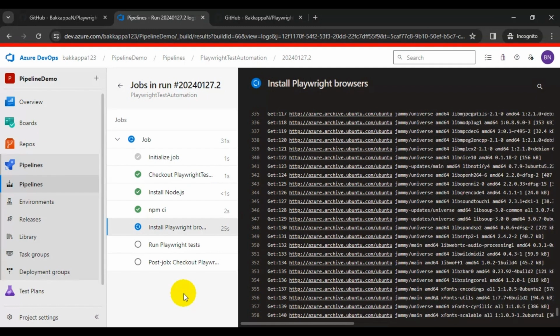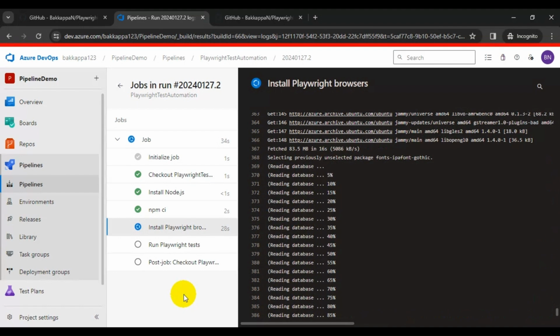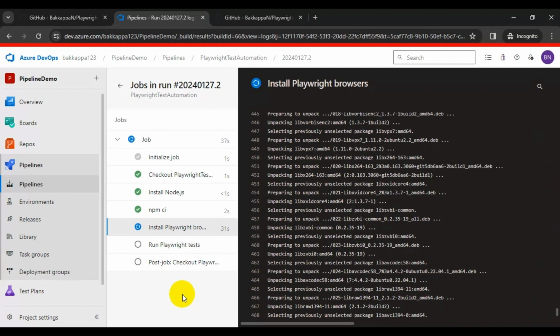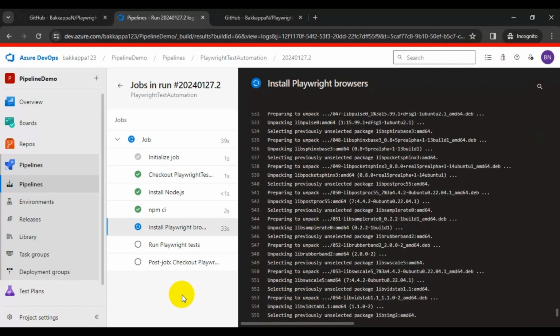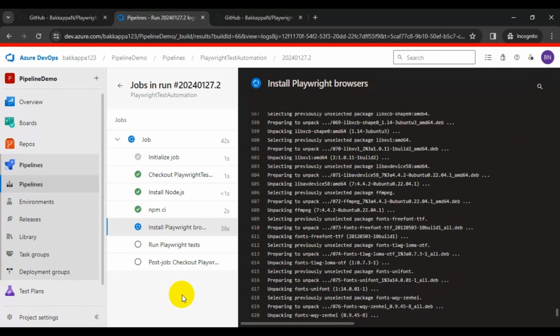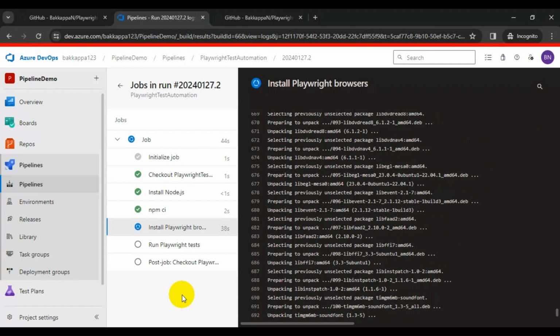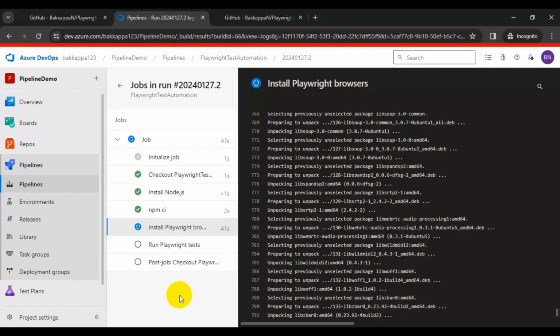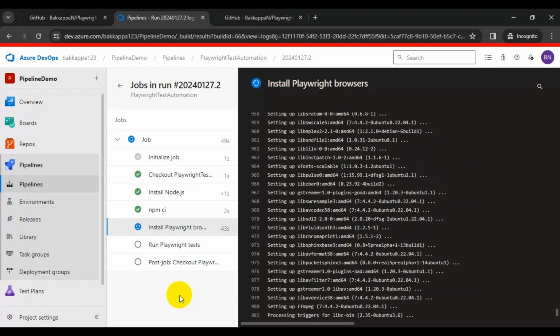So it will take basically a few seconds to install all the browsers. If you see on the right side, you will be seeing all the logs of what is happening in the VM. Once the browser installation is done, it will try to execute the Playwright tests and after that, it will finish the build execution.